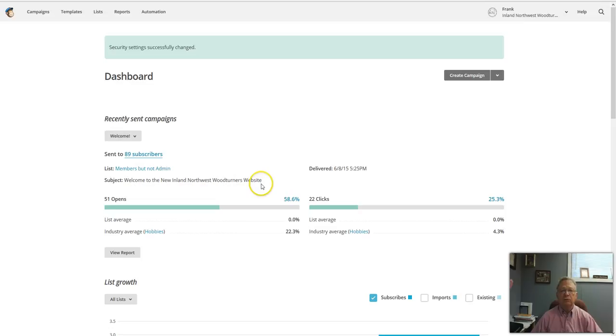And there you can see 51 people opened it. That's 58.6%. We had 22 clicks from that email to the website. And the average they have down there, but hey, we're not going to worry about that. And then you have list growth and everything else, and we don't need to worry about those now.